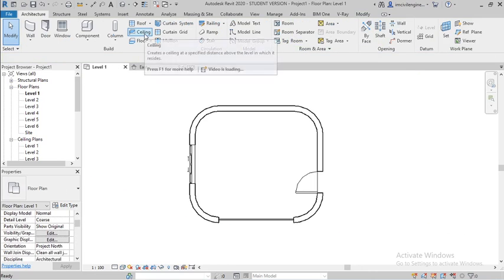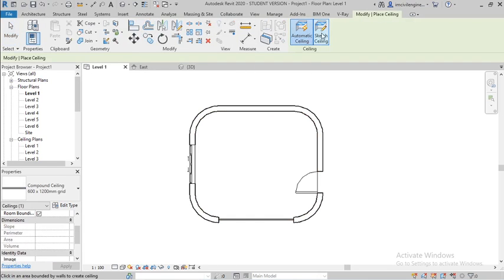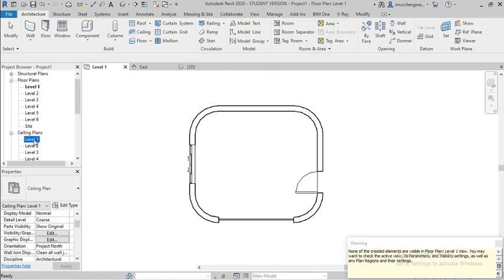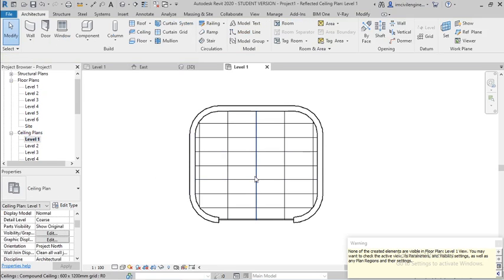Then it's a ceiling. You have to create a ceiling also, and it's a roof. I have to select the ceiling and go with automatic ceiling and sketch ceiling. I will go with automatic ceiling. The entire ceiling will be created. Here is a ceiling plan. Go here and you can see the ceiling plan.